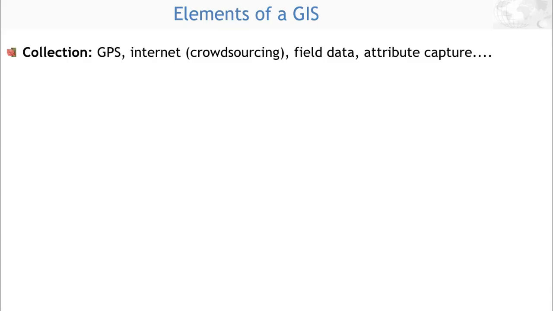Elements of a GIS. So the elements of GIS include collection. Collection focuses on collection of geospatial data using tools such as GPS units and measurements or observations that are spatially referenced, or data from geoportals where GIS data is stored or shared.